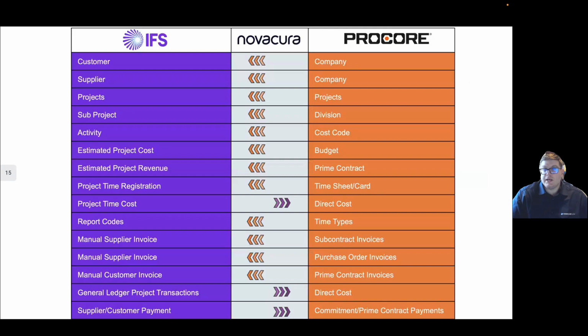Our Procore integration interacts with IFS and Procore. Today, it's built on components. And what that means is that we can take each individual component and build out the integration you need. For example, in front of you, if you need the work breakdown structure to sync, but don't care about manual supplier or manual customer invoices within IFS, we have the ability to take the components of the work breakdown structure, such as projects, sub-project, and activity sync, and we can go ahead and build those pieces into the integration without pulling in things like manual customer or supplier invoices.